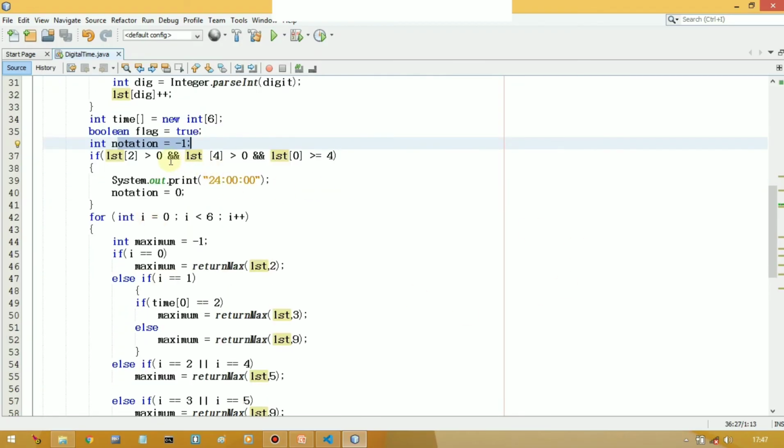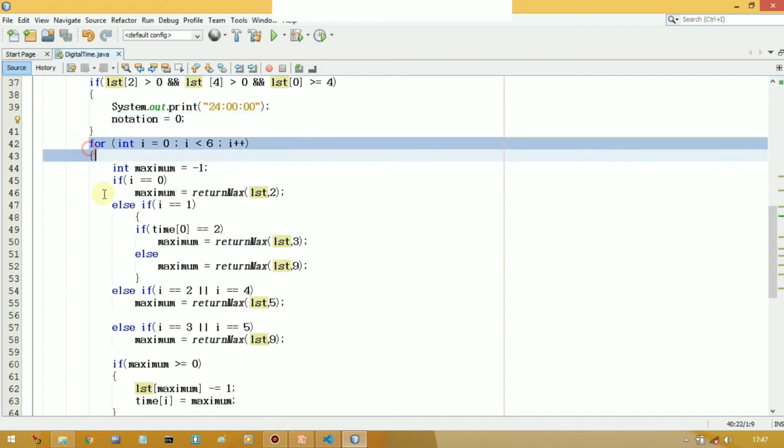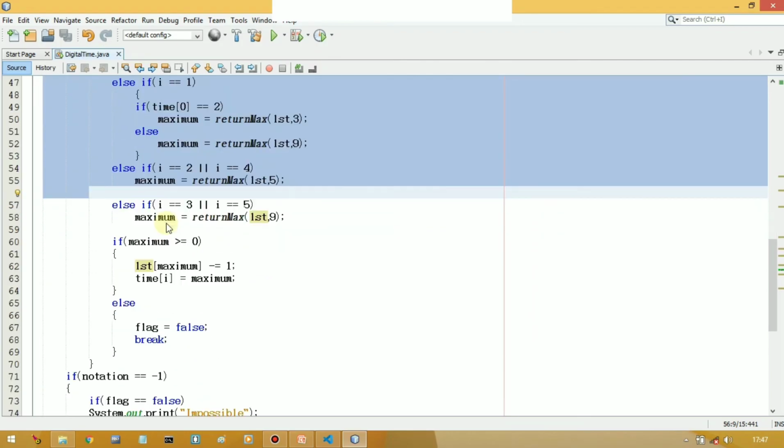First of all we have to check the maximum possible. So we check lst of 2 greater than 0, lst of 4 greater than 0, and lst of 0 greater than or equal to 4. Then we will print 24 hours 00 minute 00 second, and we store 0 in notation. After that this loop executes, which I explained earlier.